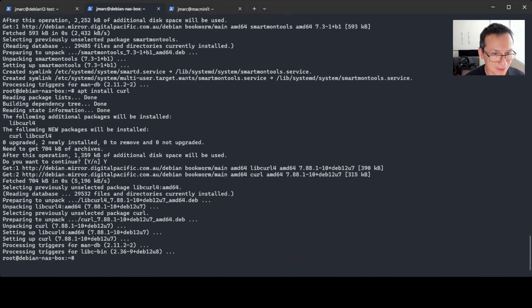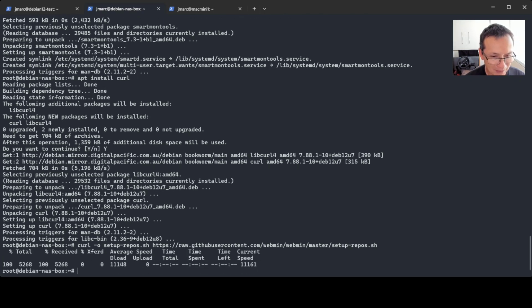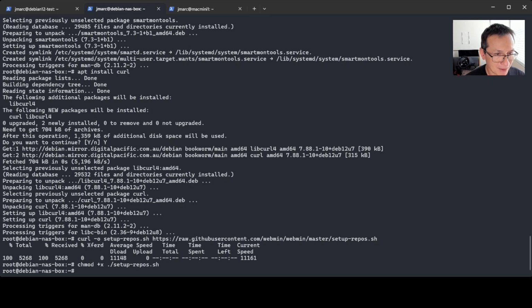Okay, now we can start doing the installation of Webmin. So this is what's on their website for the installation. We just have to copy this from their website, and it is going to copy a single file, which is the setup repos.sh, and we just need to make this executable like this and execute it. So it will add the repository of Webmin available to the system.